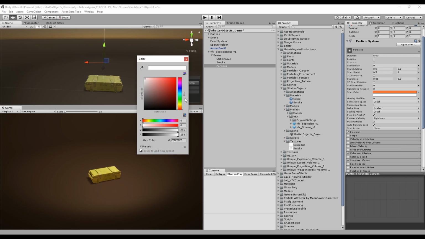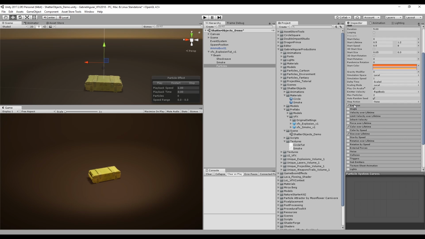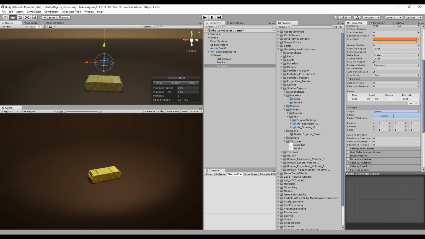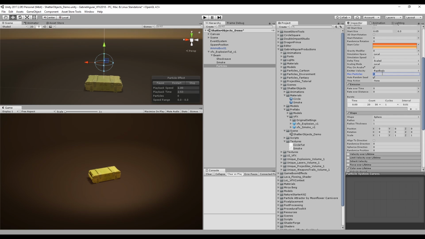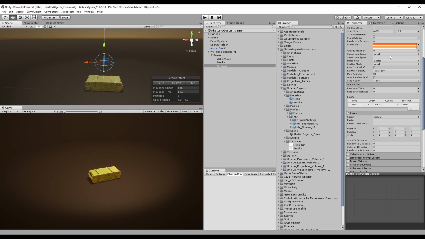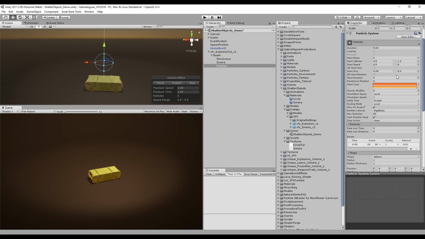You can make it random between two colors like this, and our count is going to be between 20 and 30. And we are going to use a sphere for shape. Oh, and let's just increase the maximum particles to around 50 so we can see some particles in action. Alright, it's looking interesting. You can use the gravity modifier if you want, it will give a nice touch. Cool.